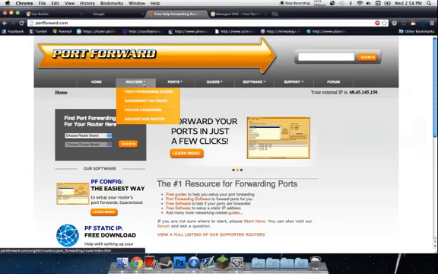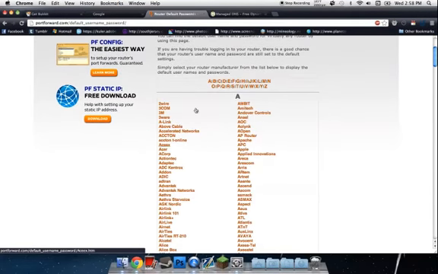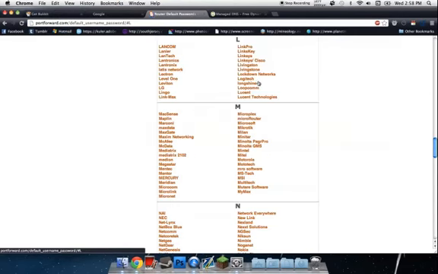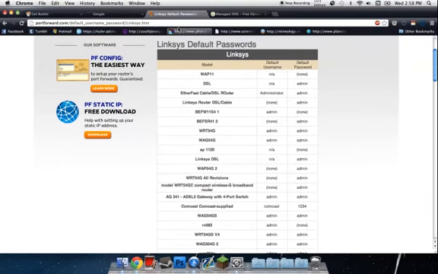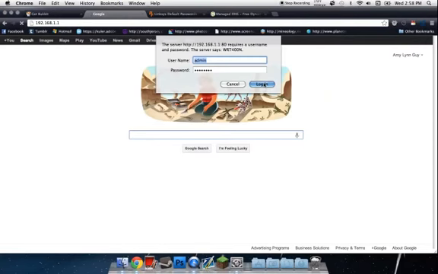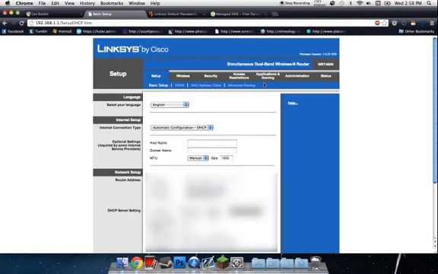Here you're going to go into routers, router passwords, and then here you look up your brand of your router, which mine's Linksys, and then once you're in that, you're going to look for your router number, and here it's going to tell you your username and password. So once you sign on to that, it might look different if you have a different router.